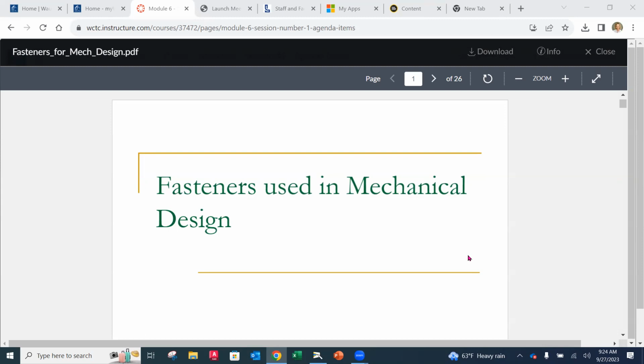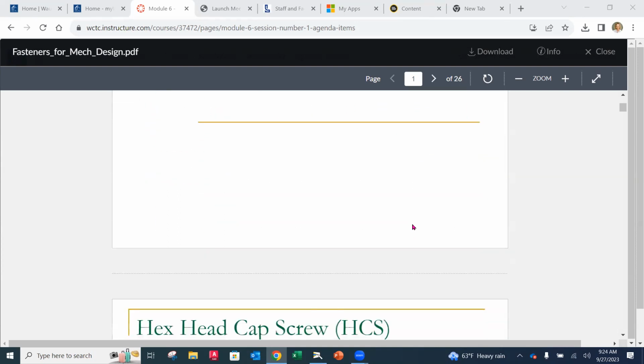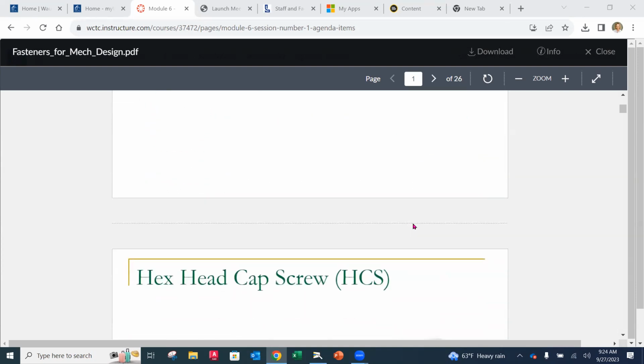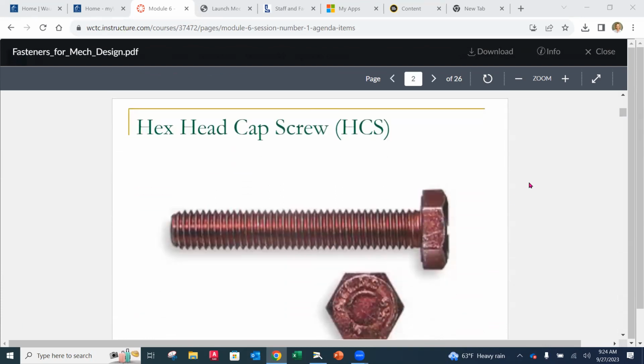Okay, so when we do that, inevitably we've got to make those things fit together and fasten so they don't fall apart. So we're going to have to use some common fasteners. This presentation is going to be showing us a number of different types of fasteners that we'll consider or come upon as we design.